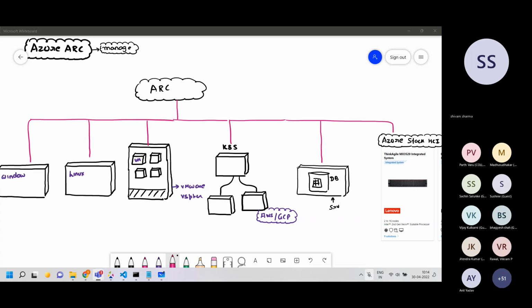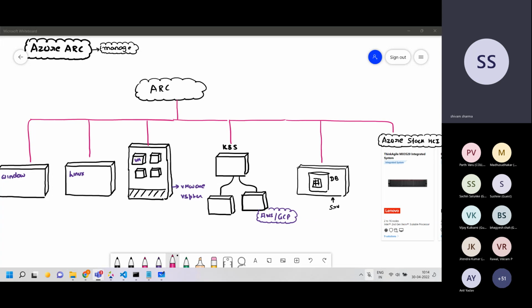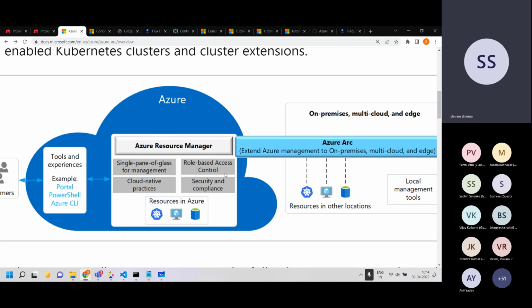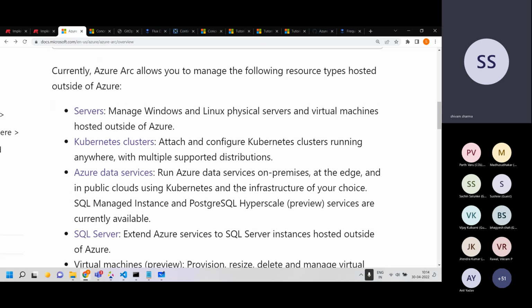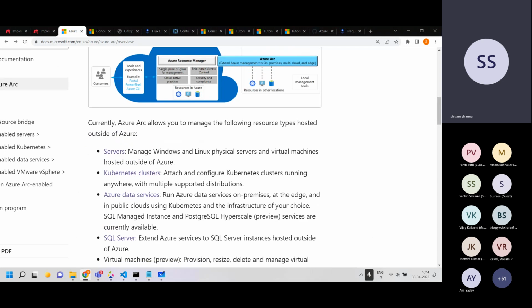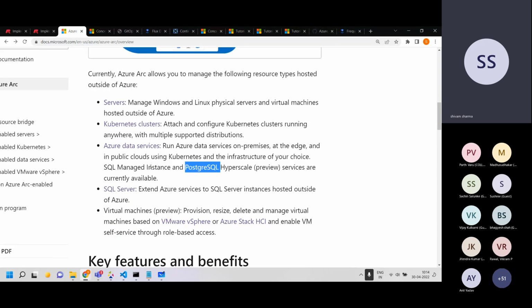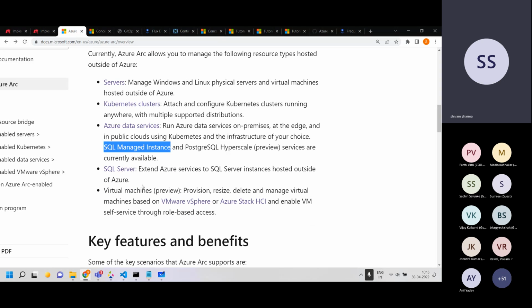If I take you to that, you will notice this is the diagram of Azure Arc, the same thing. We'll go through a couple more things in case there is any delta to be covered. So Windows and Linux machines, physical servers, Kubernetes clusters, data services, Postgres instances, Azure SQL managed instances, SQL servers outside Azure, and the virtual machines as part of VMware's vSphere and the HCI, everything is there.